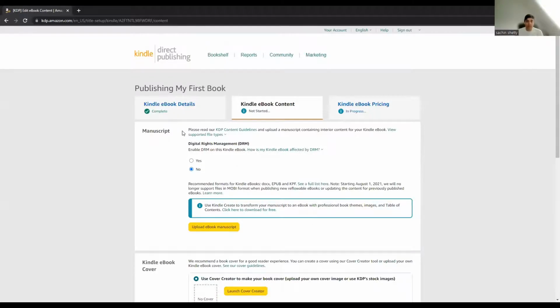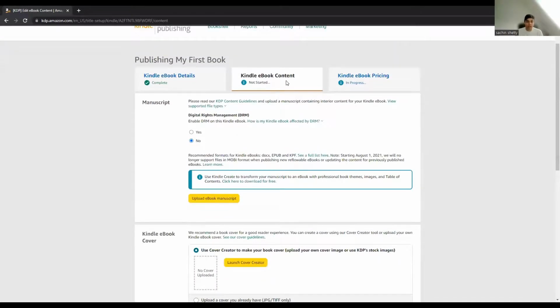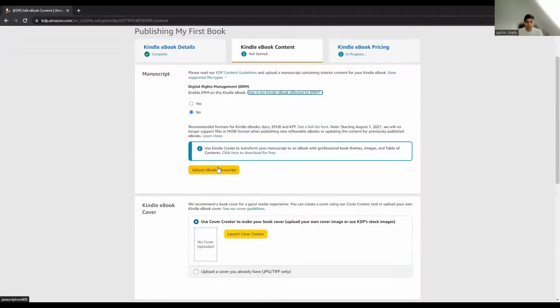And then the second tab opens up called the Kindle ebook content. You tell, do you want to enable DRM? So DRM is basically the digital rights management. If people can download it or see in different files, so you can for now keep it as no. And then here is the option for you to upload a manuscript. So here, once you click this, this is where you upload the document that you generated, the project that you generated in the package format.